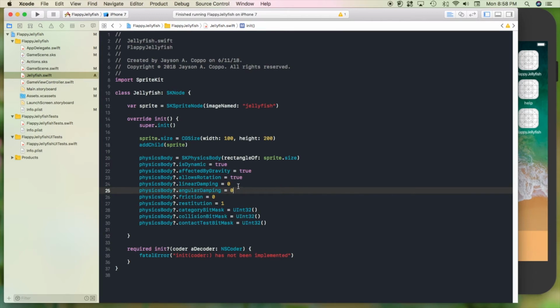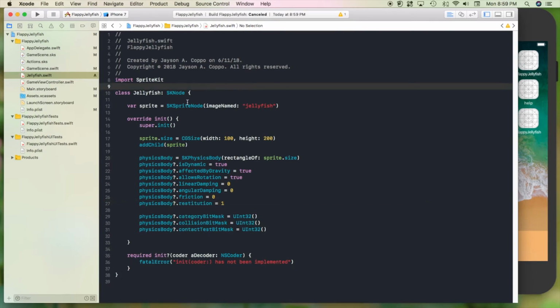So if you want to simulate space, you can set linear damping and angular damping to 0, so there's no resistance. Friction is when it's rubbing up against other surfaces, so this friction is the friction of itself. Restitution is its bounciness. So a value of 1 means extreme absolute bounciness, in which when it bounces off something, it doesn't slow down at all. Okay, these three properties have to do with collisions. We will deal with that in a little bit.